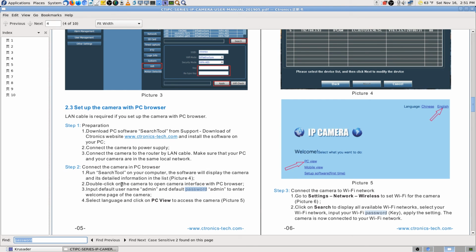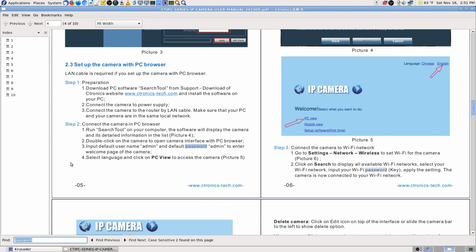Through the browser. Now, let's see. I'll run the search tool, which I didn't even download because I knew how to find the IP addresses in my router. Now that's admin, which does work on the wired connection.